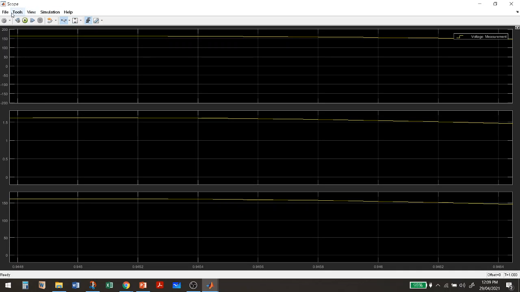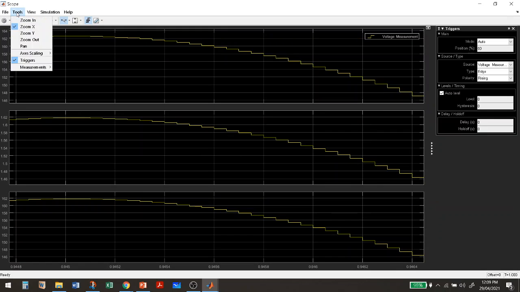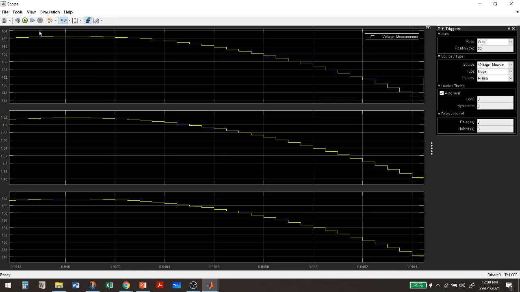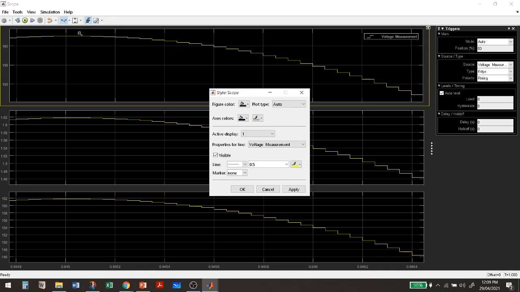There are more options here. If you want to change the colors also, it goes forward, and I think it is in style. So you can change the color for this waveform, and for the axis color also you can change. You can make the width, you can change the width also.